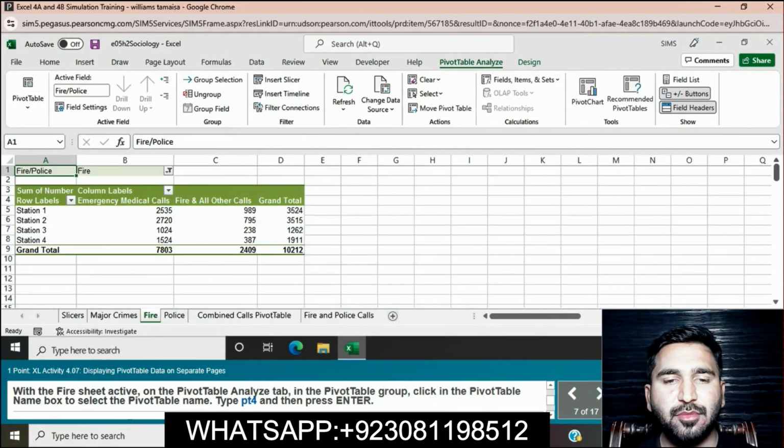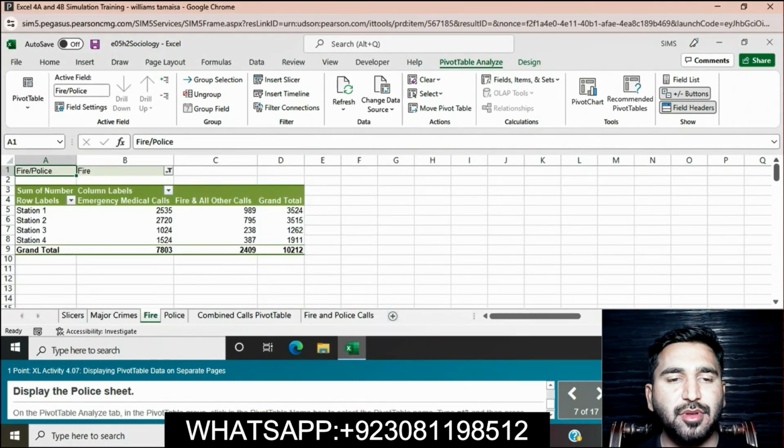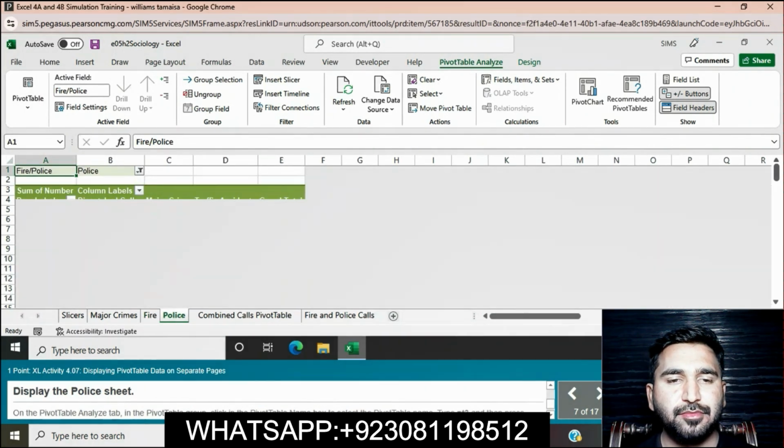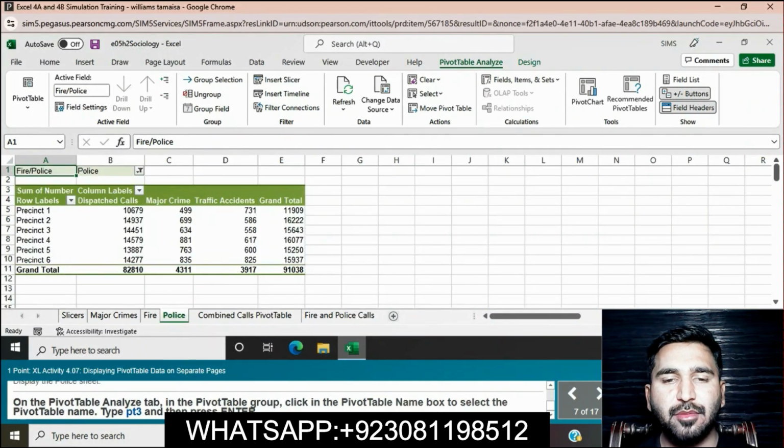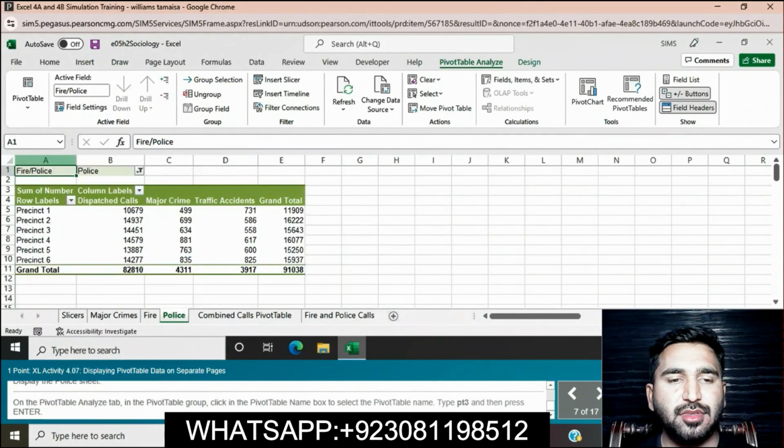With the Fire sheet active, on the PivotTable Analyze tab, in the PivotTable group, click the PivotTable Name box to select the PivotTable name, type PT4 and then press Enter. This displays the Police sheet. Then on the PivotTable Analyze tab, click the PivotTable Name box, type PT3 and press Enter. Okay, this is good. Now question is done.